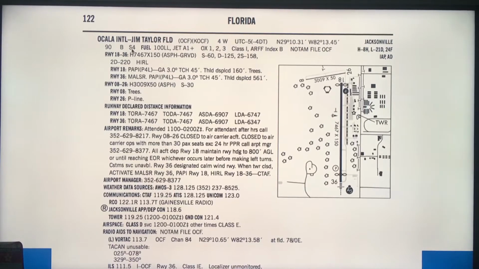S4 is showing us that we have major power plant repairs available at the airport. There's also S3 and S2. The fuel shows 100 low lead plus Jet A plus Prist, the oxygen levels they have, the classes, everything is listed here. And then we start to get into details about the runways.